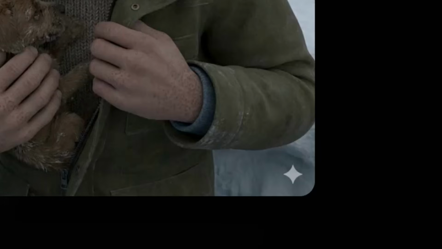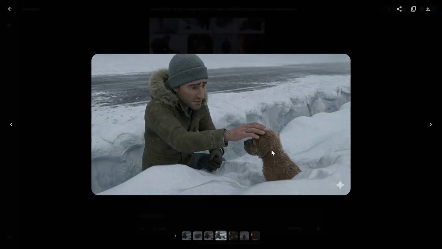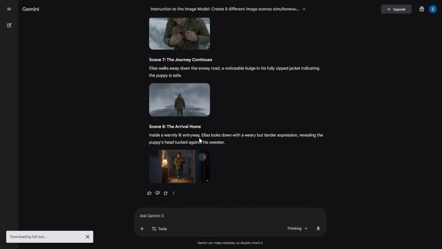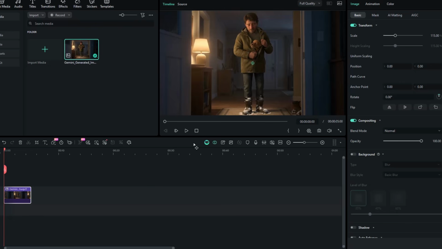Now, there is only one problem: the Gemini watermark, which we don't want in our videos at all. There are a few fixes for this problem. You can just download the image, take it into an image editor, zoom into the image a little bit, and crop out the Gemini watermark. Most of the time, this is enough to generate a good movie.